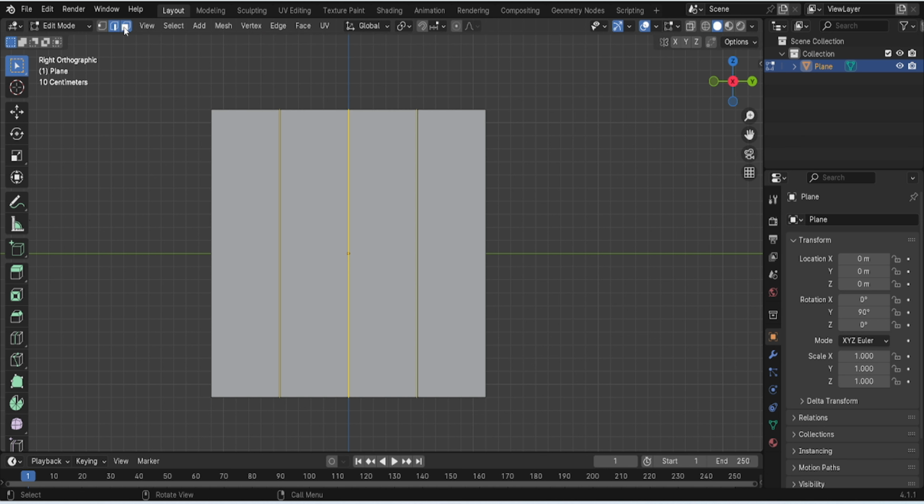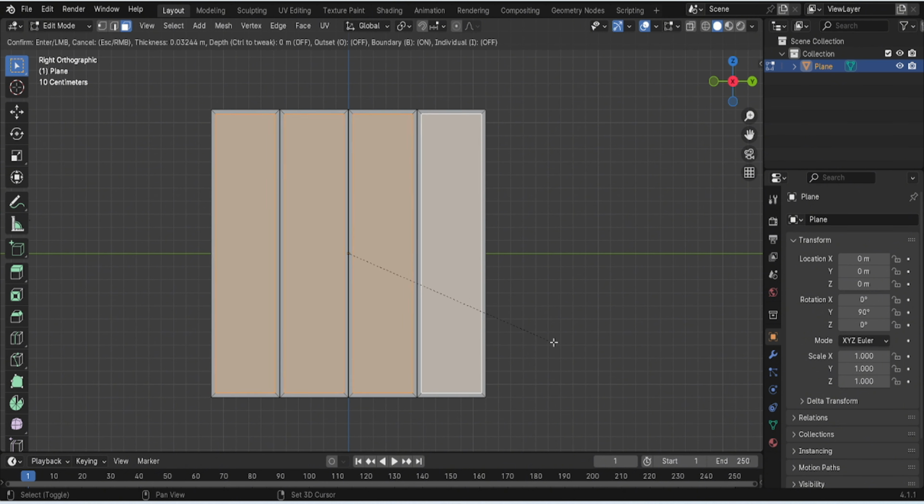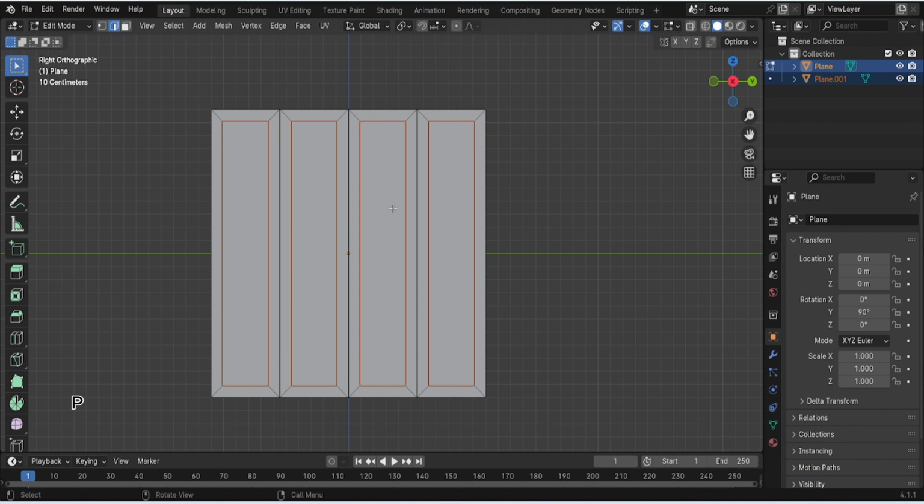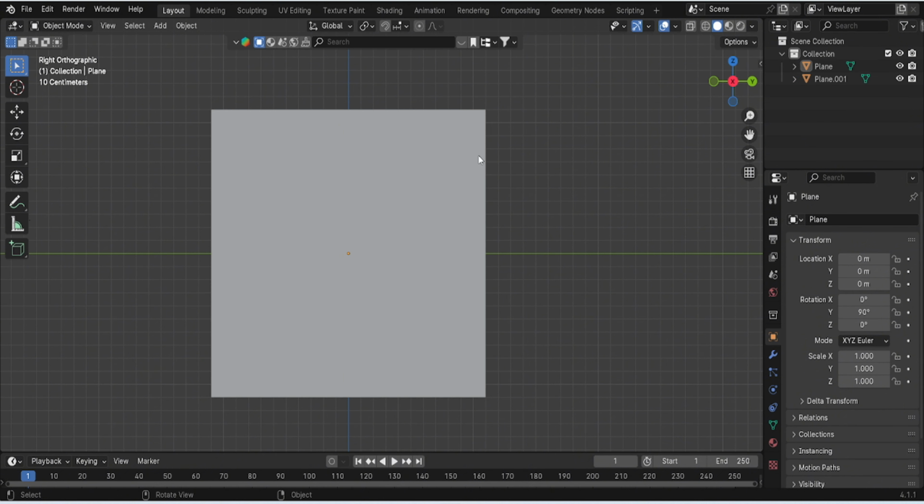Now we're going to create some decorative molding. To do that, we'll start by selecting the faces while holding Shift, then press I to inset them slightly. Now switch to Edge Selection mode, press Shift-D to duplicate, and then press P followed by Selection to separate the duplicated edges.